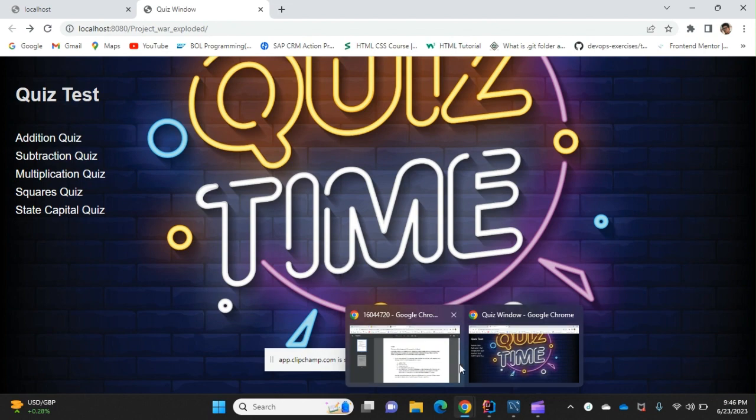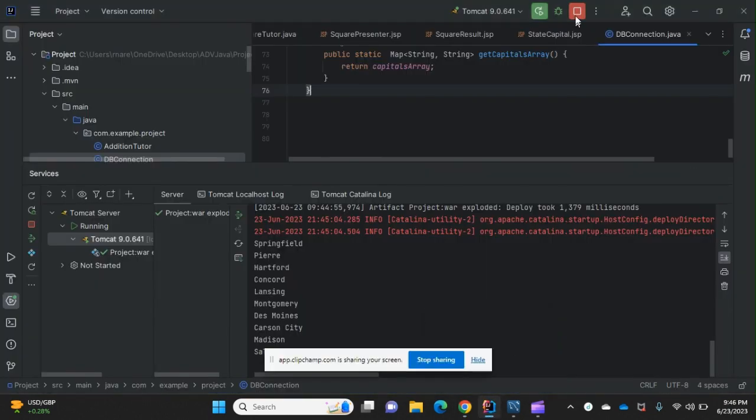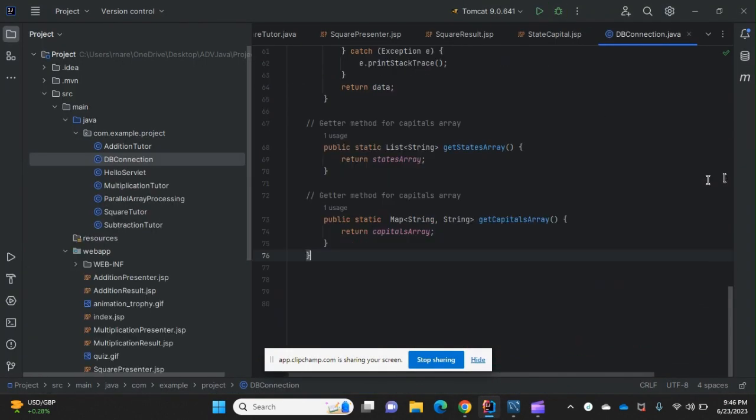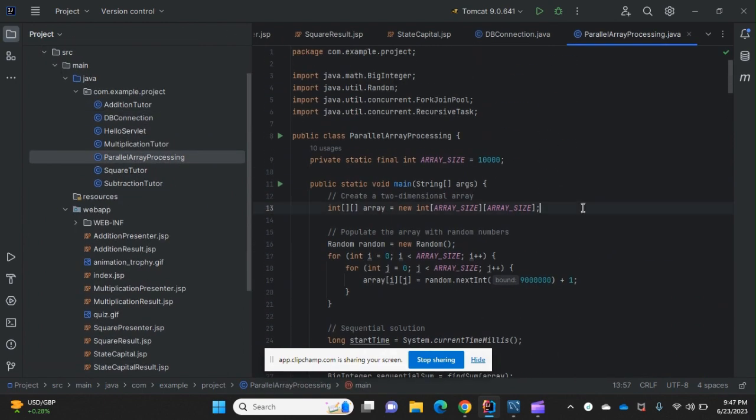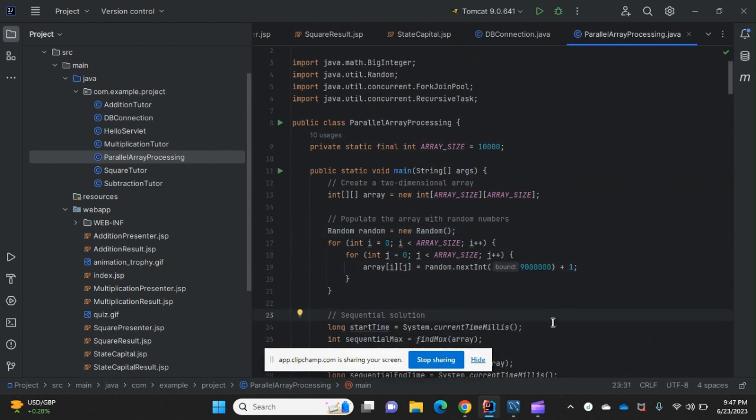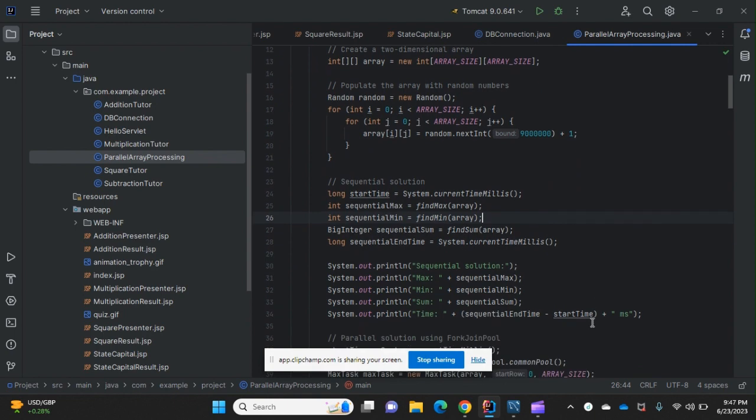Let me just quickly stop this and go to the second one, where we have to display the array with a two-dimensional array, and display all the sequential and the parallel sum as well, with the min, max, and sum values: what is the largest, what is the smallest.